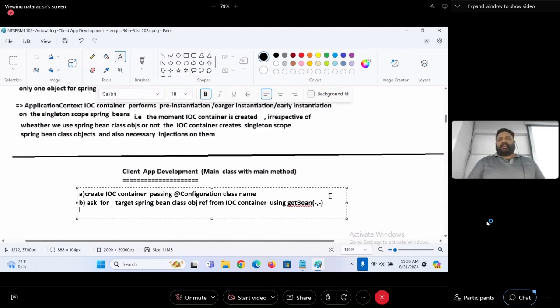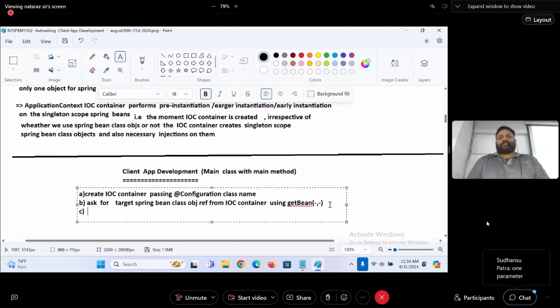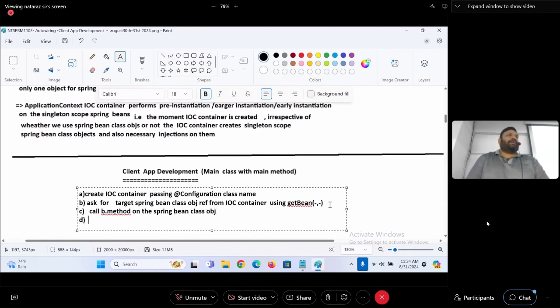What method, guys? If I say two dashes, it means two parameters. One dash means, I think you have that much common sense, right? Okay, super. Next, call the business method on the target Spring Bean class object, and close the IOC container.